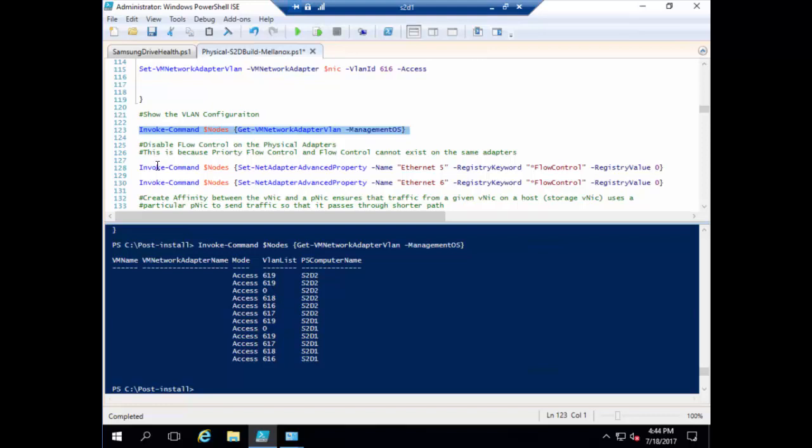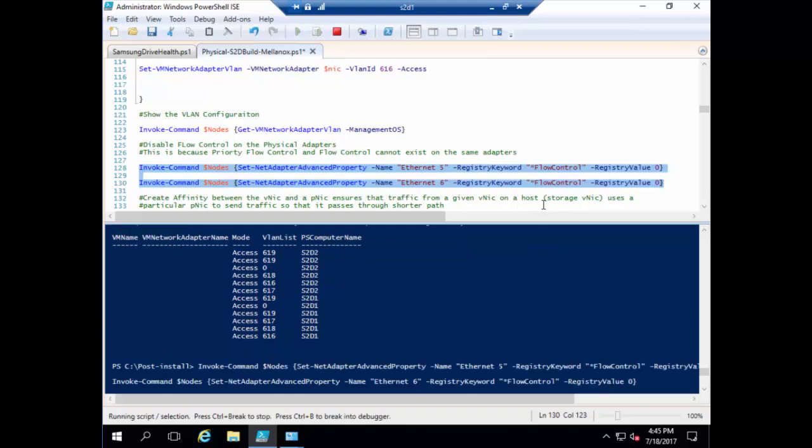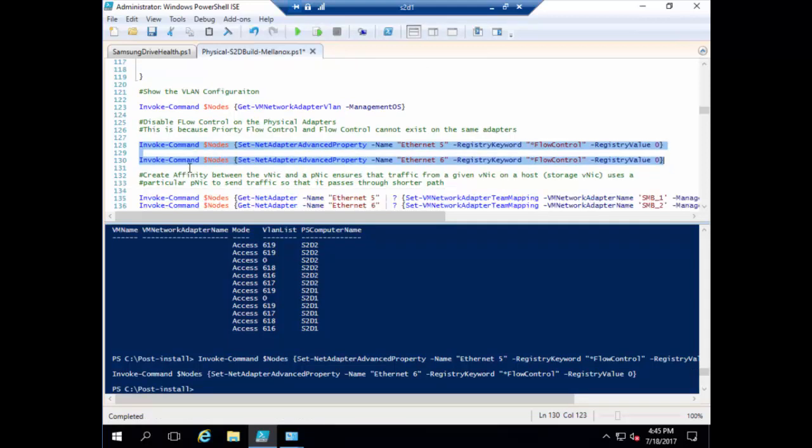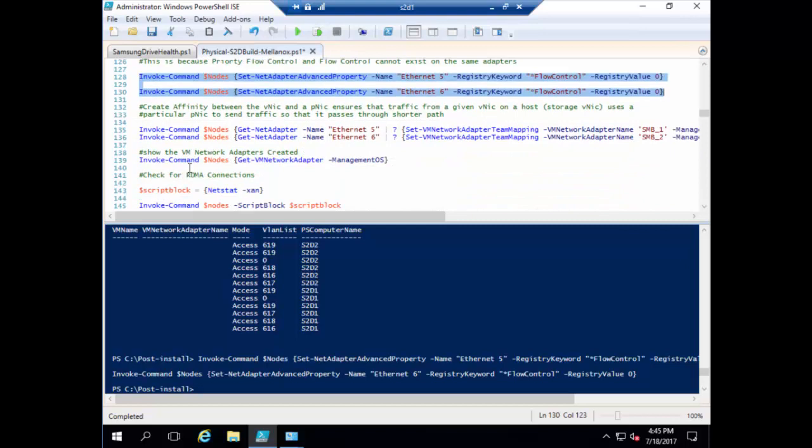Now the next piece of this is actually really important. We have to disable flow control on those Mellanox adapters. And the reason is that you can't run flow control and priority flow control on the same adapter. So we have to turn off flow control. This would be the same as me going into the network properties of that particular adapter and disabling it there, but I just like to do everything through PowerShell. So that's done.